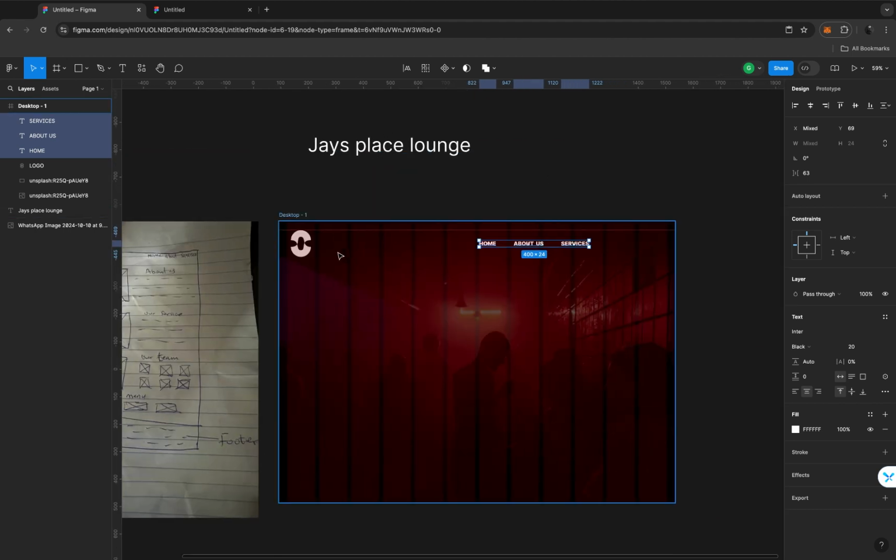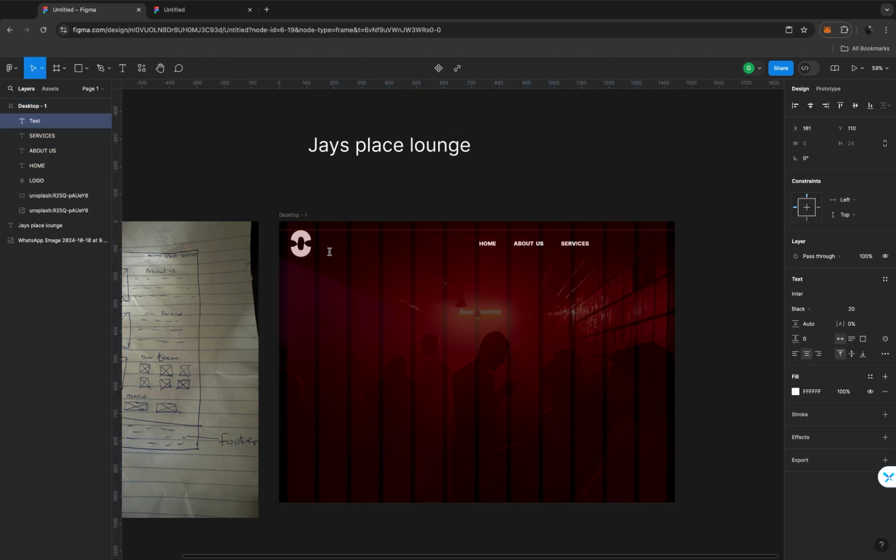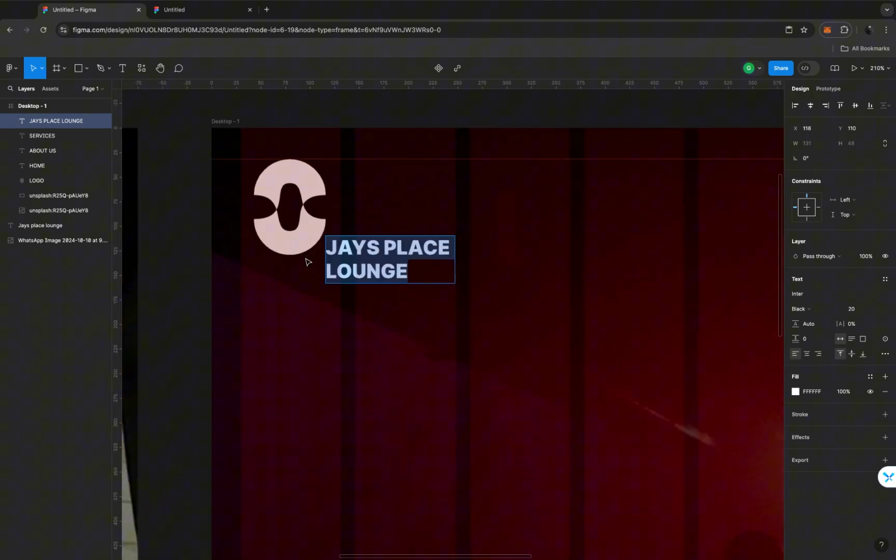So I'll go ahead and type Jay's Place Lounge. Of course I want to make the font size bigger. Hold on, let me tap enter here. Nice. Then of course my align to here, I have to align to center so that this lounge will come to the middle. So I'll tap align center here. As you can see, it has come to the middle.